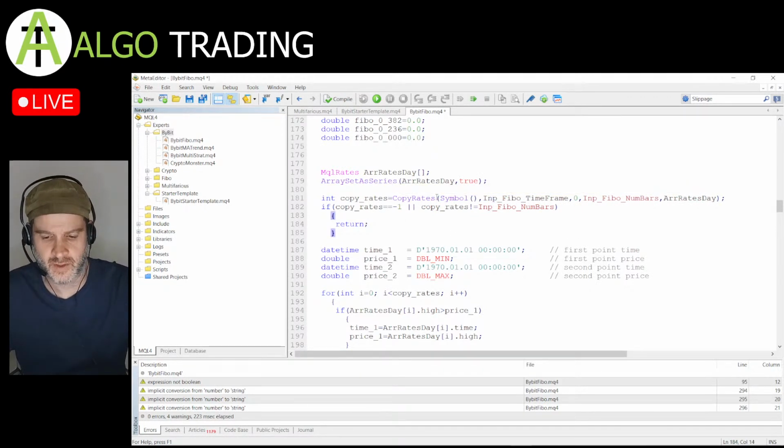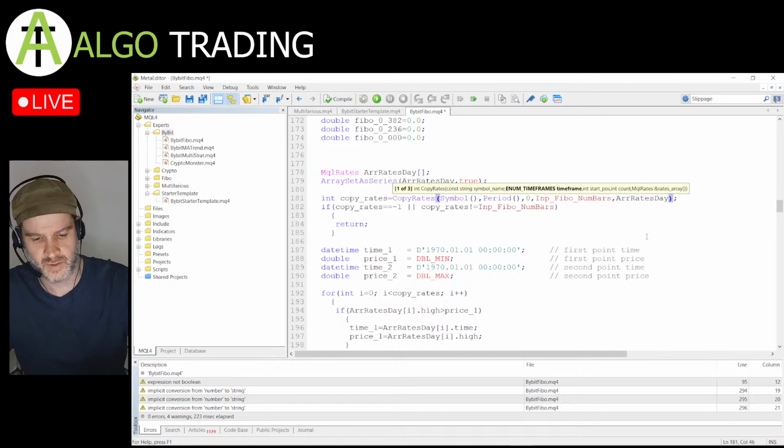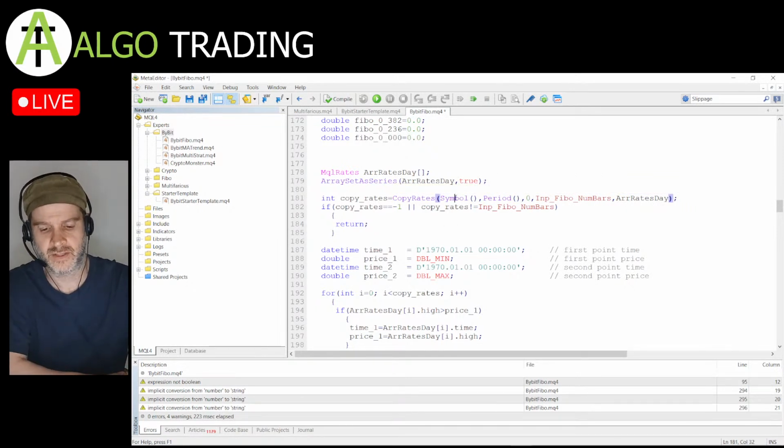And now what we do, we copy the rates. We get the rates and we copy it into the array. In the Fibo time frame, this will be period. So what I've just said is copy rates for the current symbol and the current period that the chart is on. And then it says start at 0.